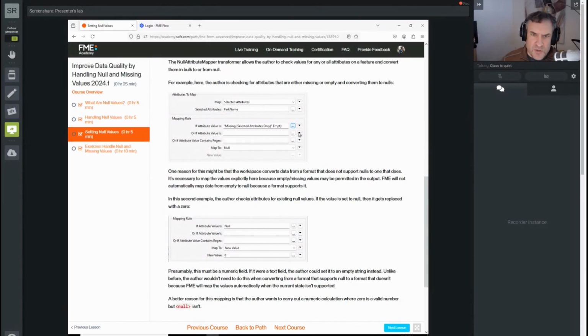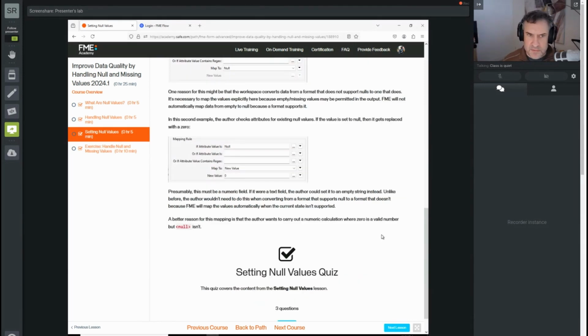With these drop downs here, so if attribute value is in the drop down, we also have that conditional option as well. So if it's this, or, and then we can give it a more complex conditional test. So those are two of the ways that we can set attributes to null.